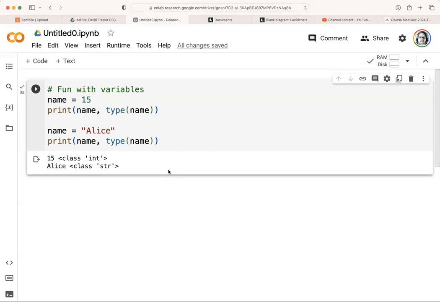Then we change the name to Alice. Now that's a string, so it returns the class as str. Now it's a string, and that's okay. You don't have any issues with that. That's perfectly fine. But while that is good in some ways, it's bad in some ways. You now have to make sure that your variable is the correct type whenever you want to do something to it. If I try to add something to name when it's an integer, we're good. If I try to add something to name when it's not a number, like a string, that could be a problem.